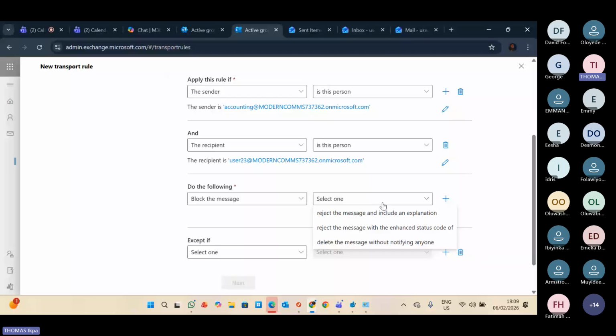After you block the message, what should happen? You can put an explanation, like this email is not allowed. Any message you want. You can also delete the email. So if the email comes, it doesn't get rejected. It gets deleted automatically if you choose delete.